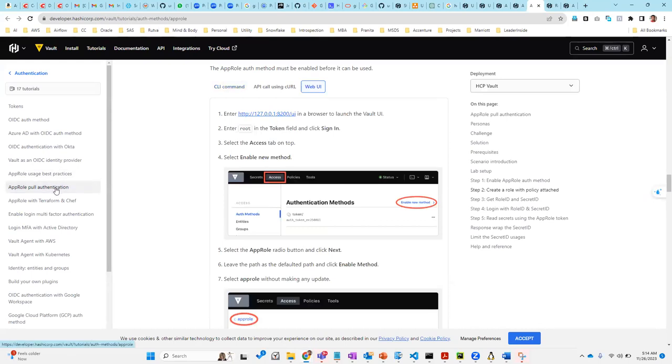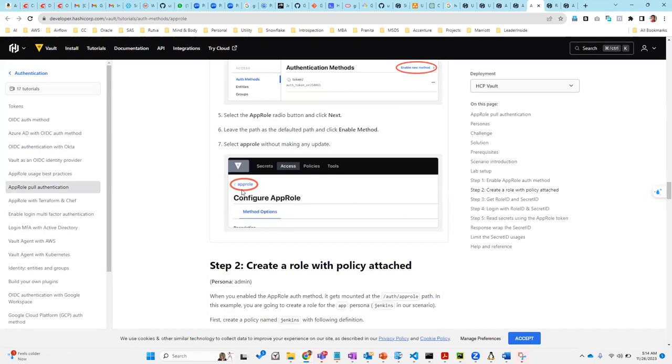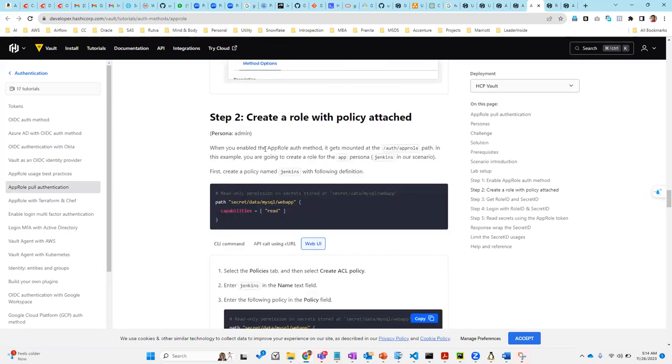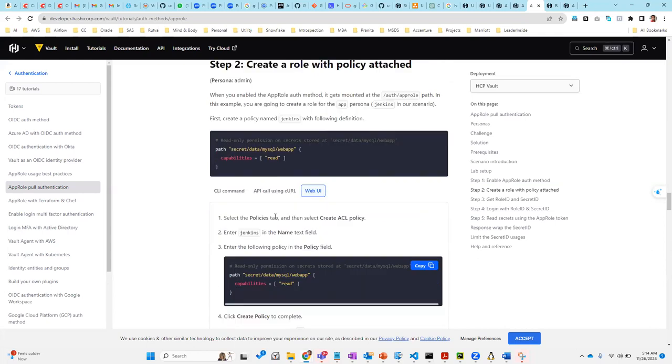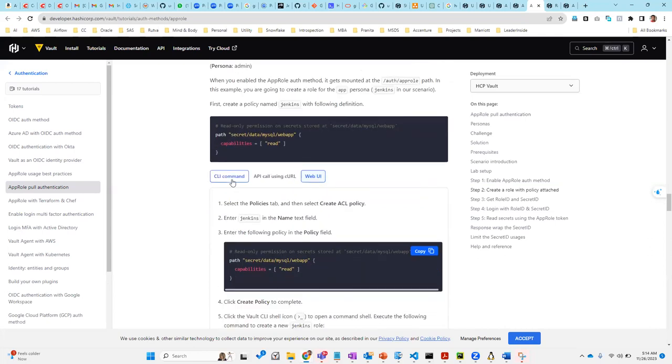If you see, this is what we did. App role authentication, that's what we are using. Once we log in, we go to access, enable new method, and we added the app role. We created the app role. Once we create it, we need to create a policy and create a role with the policy so it can access the app role. So I'll copy this, and we have to run it in the Vault UI. I copy this. I'll copy this, and we have a different path for it.